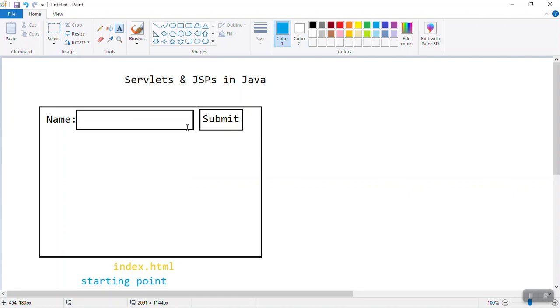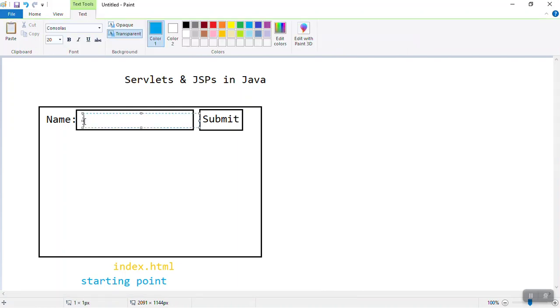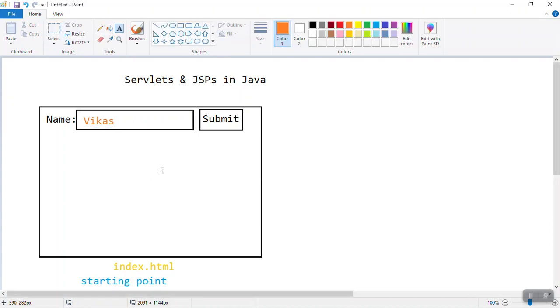In this particular case, the user has to enter something here. Let us imagine that the user has entered a value called Vikas, which is my name though. Then what should happen after entering the value called Vikas here? The user just has to click on this particular button, and when they click on this button, then something should happen. What exactly should happen is that another page should be generated.